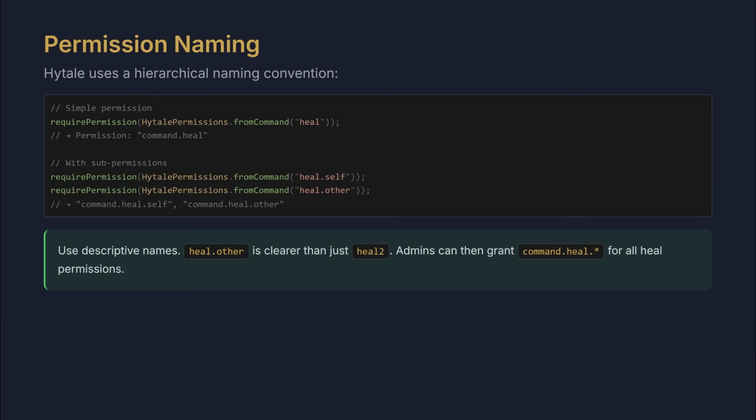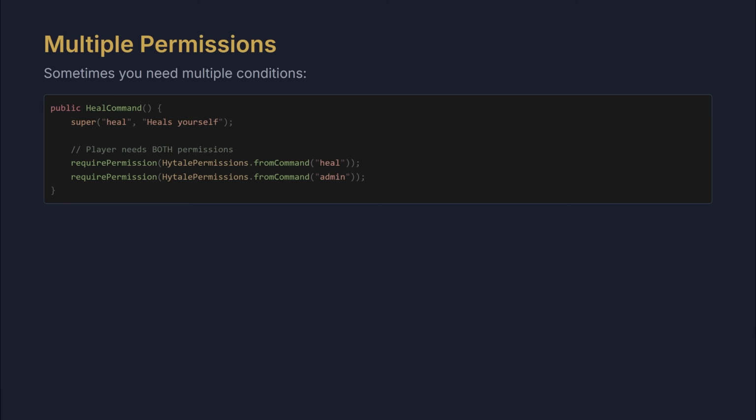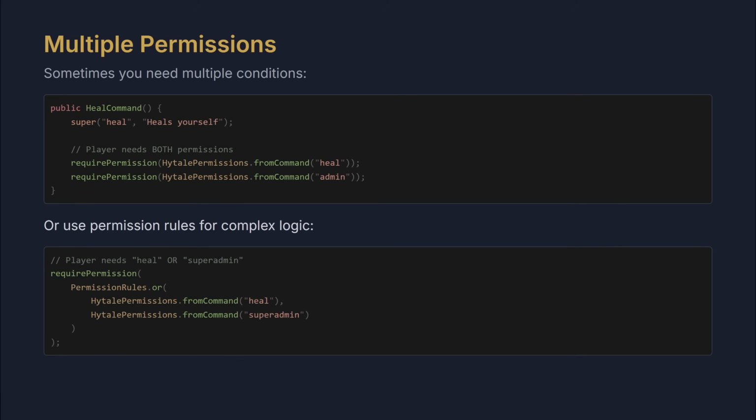Admins can then grant command.heal.star for all heal permissions, for example. And sometimes you may need multiple conditions. So the player needs both permissions in order to call this command. You can just chain your require permissions calls, or, which is also quite elegant, you can use more complex permission rules for complex logic.